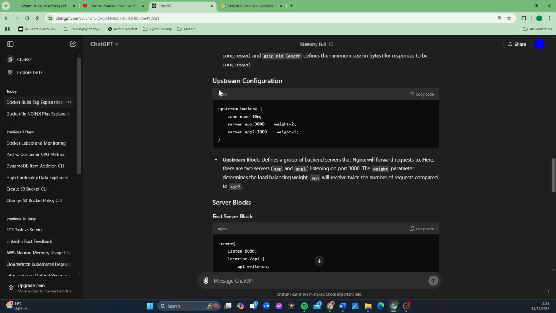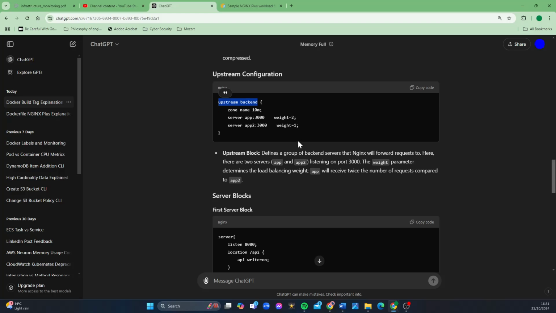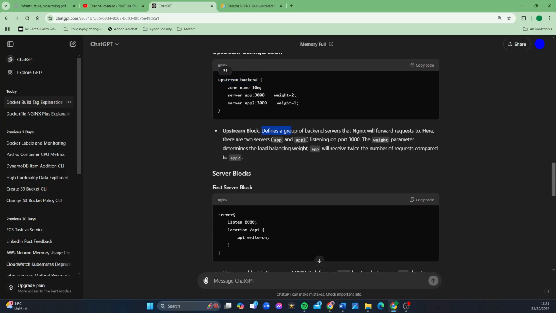What's happening here? What do we mean by upstream backend? Well, we're defining a group of backend servers that Nginx will forward requests to. Remember the idea of a reverse proxy? The server itself has a representative, not the client having a representative. The server has a representative. The server relies on colleagues to help it.